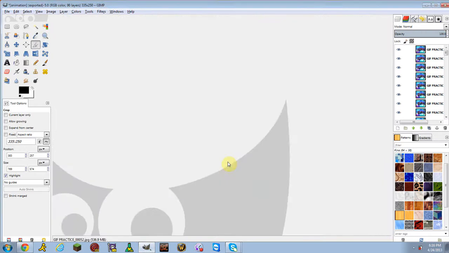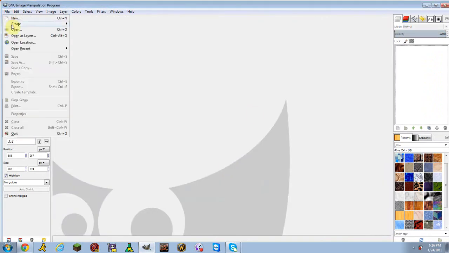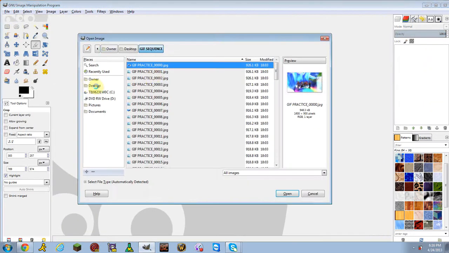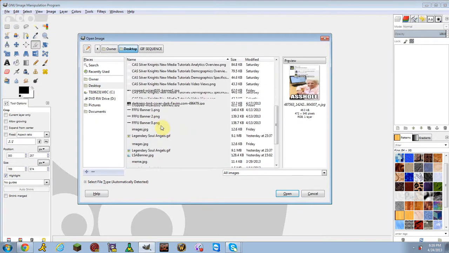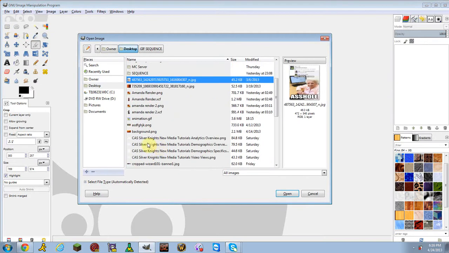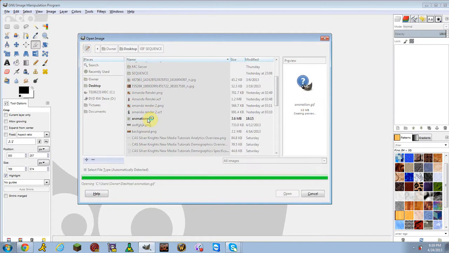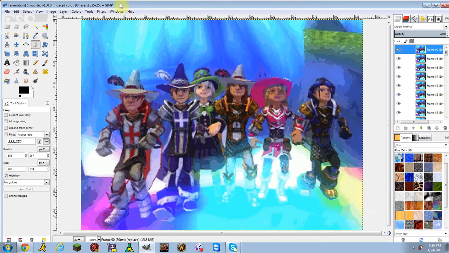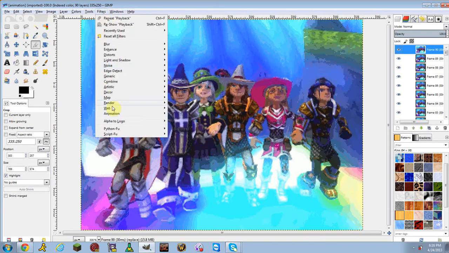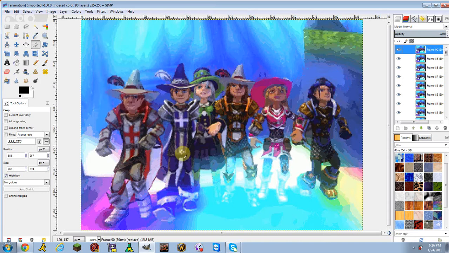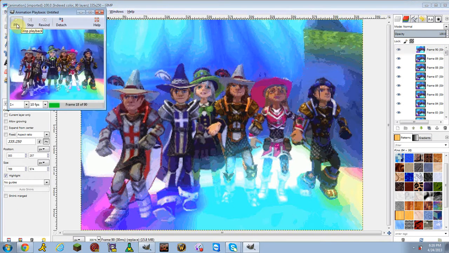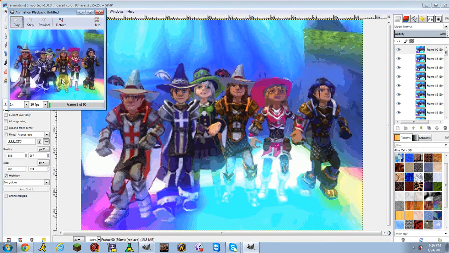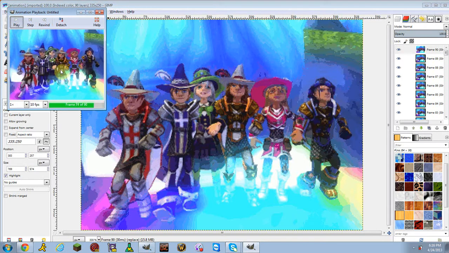If you close this and you go to File, you go to Open, and you select your image. We named it Animation GIF, which is right here. And to check to see if it works, you go up here to Filters, Animation. You go to Playback, and you click Play. And as you can see, there is how it will look. This is regular speed.